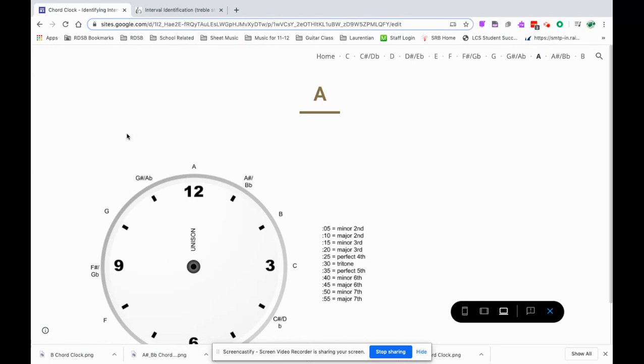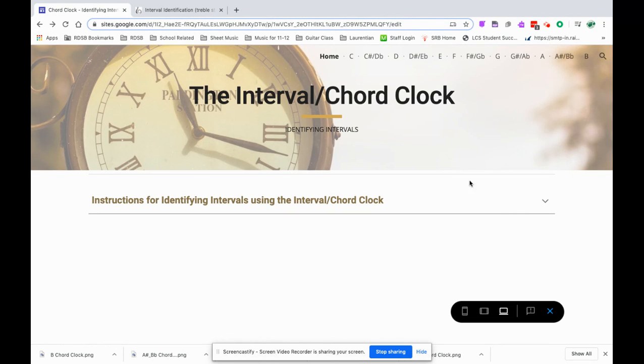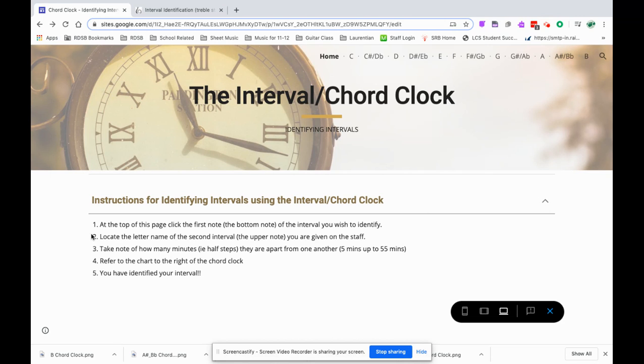All right, it's going to bring this up. Let's go back and read the rest of the instructions first, though. So it says 2, locate the letter name of the second interval, the upper note, you are given on the staff. In our case, that was B flat. 3 is take note of how many minutes, i.e. half steps, they are apart from one another. And it starts at 5 minutes and it goes all the way up to 55 minutes. Number 4, refer to the chart to the right of the chord clock. And number 5, you have now identified your interval.